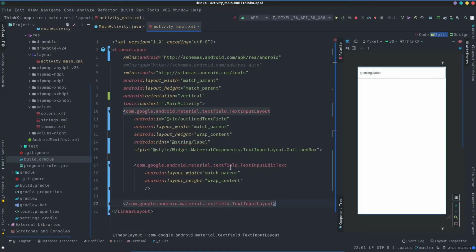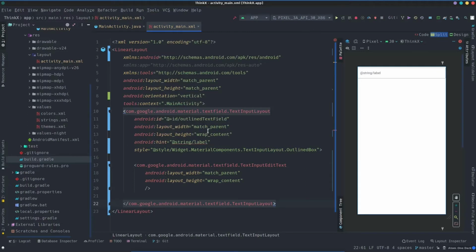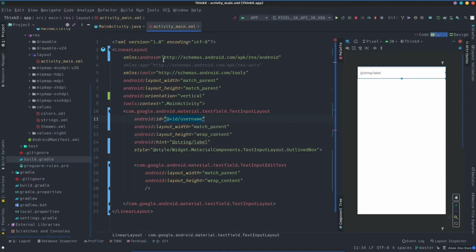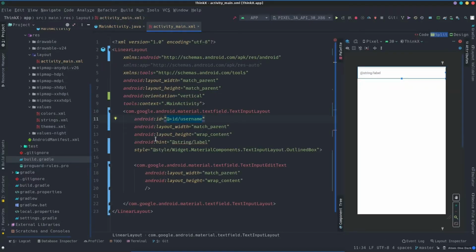So now you can see it shows me a text label, and here you can see we have the width as match parent and the height as wrap content. The ID of this is outline text field, so I'm going to change it to username. The basic reason behind choosing an ID is that we're going to use this ID username to capture this particular element inside of the Java file. That's why we are setting the elements, and you can see that it has one more field which is android hint.